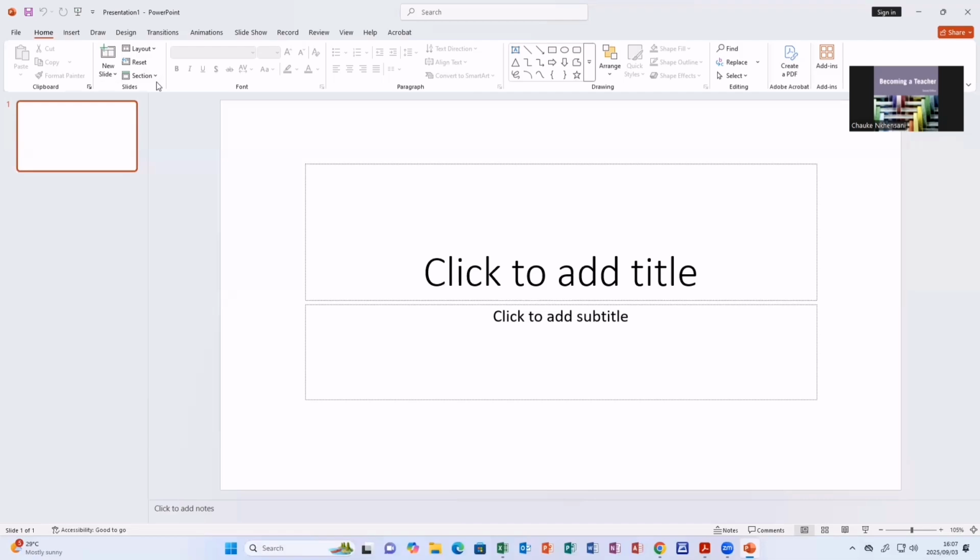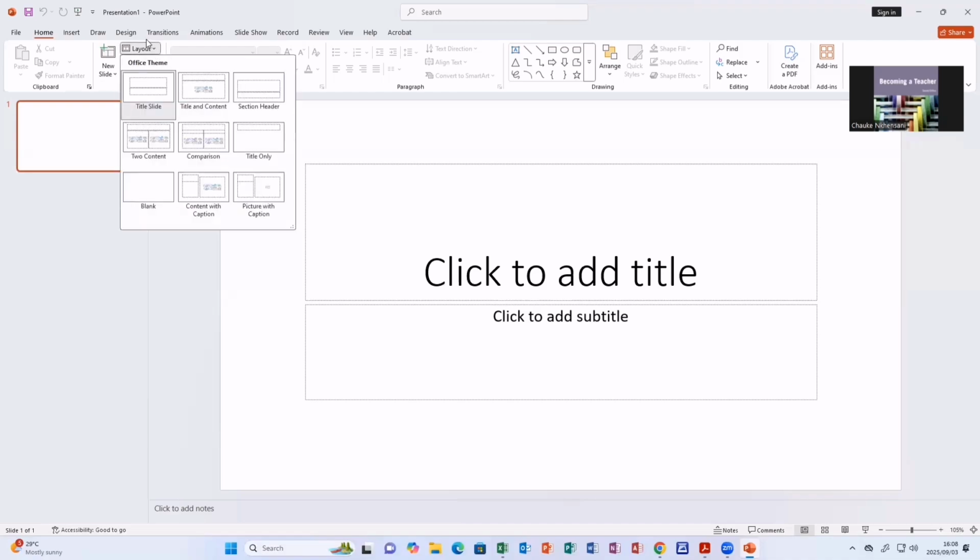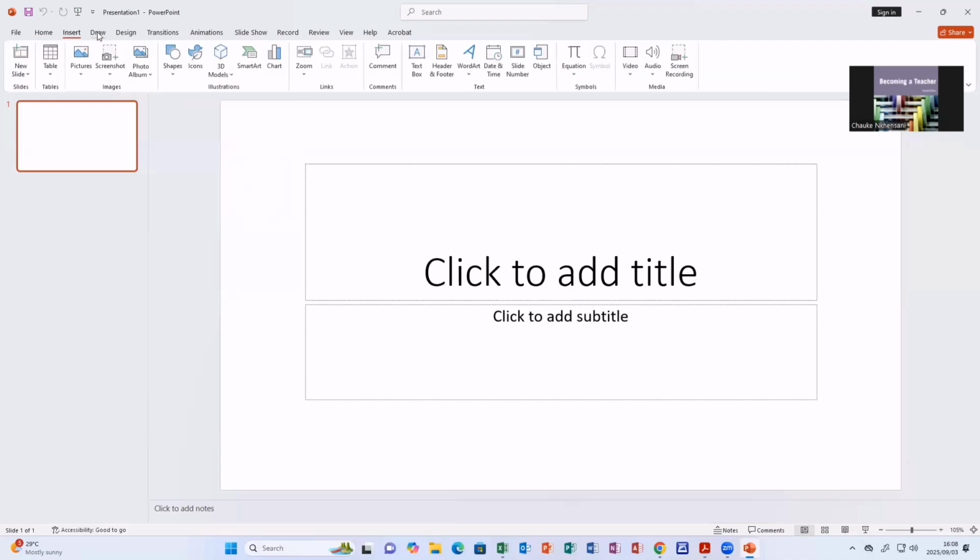Right? So as you can see, we have our presentation file open, and then the first thing that you need to set before you start with the inserting of the new slides and everything else is the theme, right? The theme of your presentation.